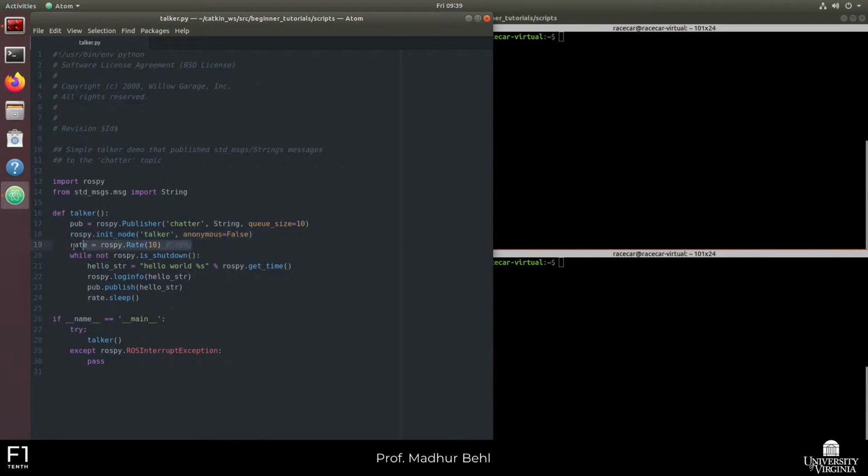Then let's go to the next line. This is a little bit more intuitive. We are specifying a rate object called rate, all spelled in lowercase. So rate is a rospy Rate object. And what it does is, with the help of the sleep argument, it maintains a certain frequency of the publication that we want this node to do. So it's a convenient way for looping at some desired rate.